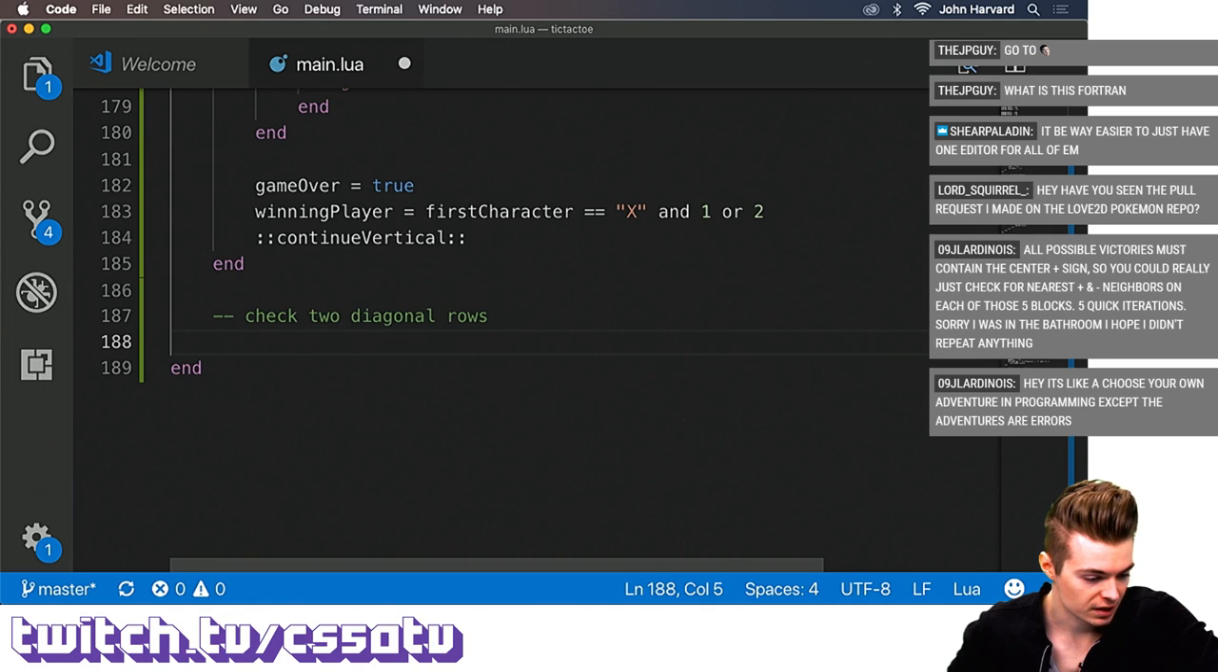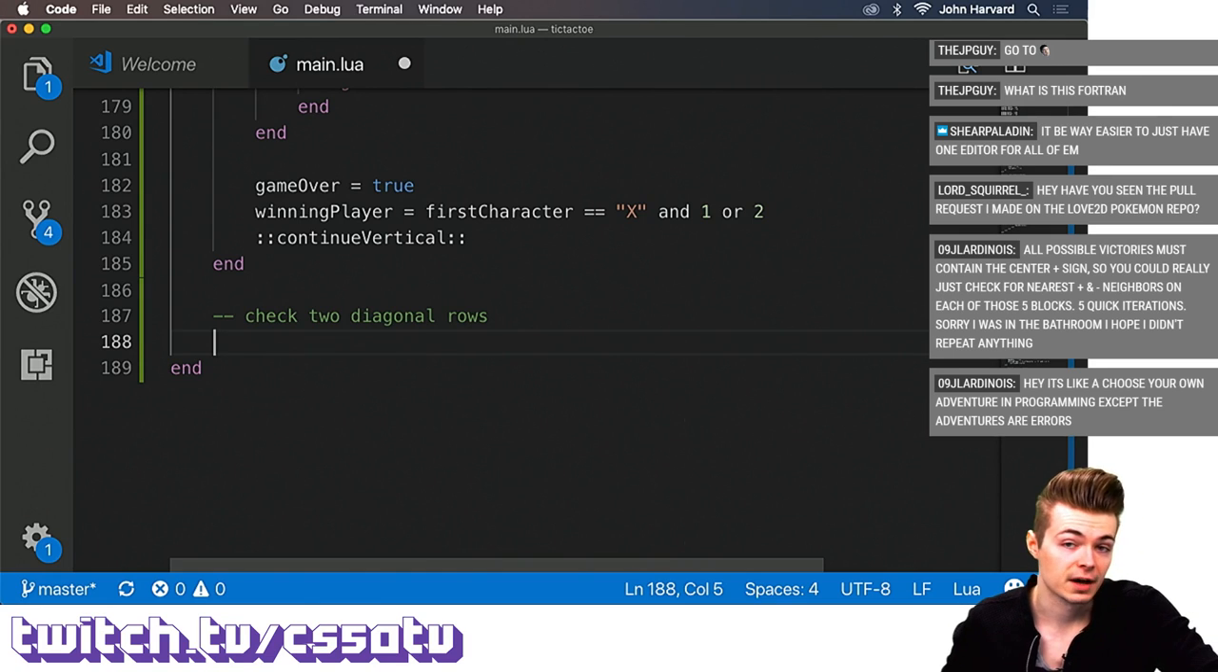Way easier to just have one editor for all languages, says Sure Paladin. Yeah, no, definitely. Lord Squirrel, hey, have you seen the pull request I made on the Love2D Pokemon repo? I have not. I will take a look at it.